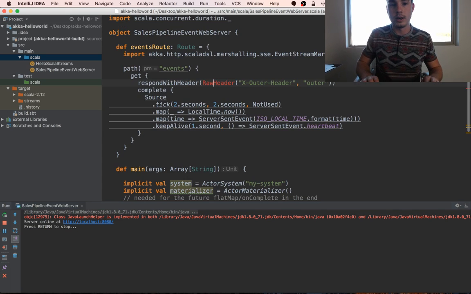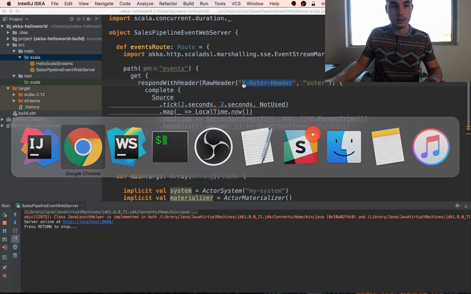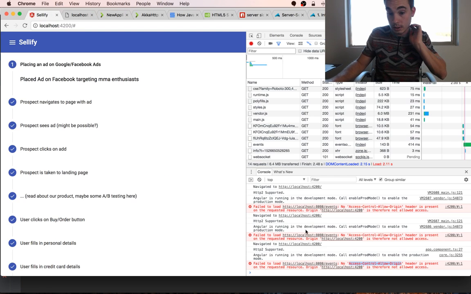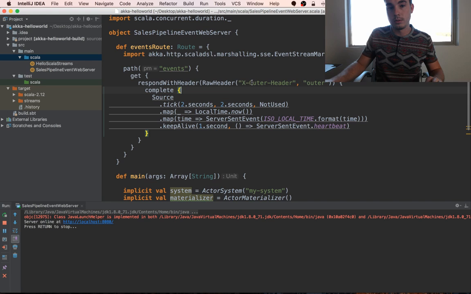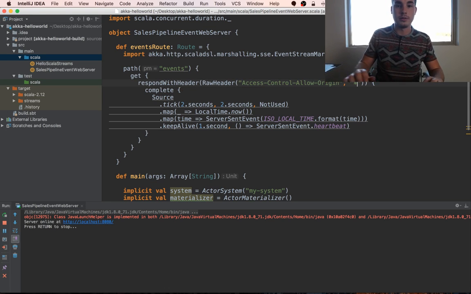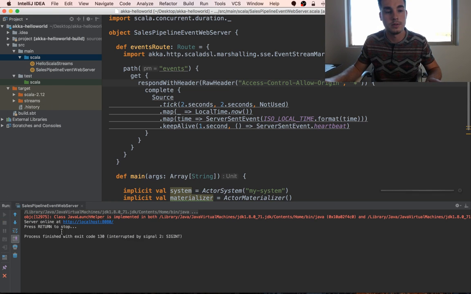I just don't know where. This is a pretty strange syntax to me. But we'll see if this works. It looks like the docs are telling us that this is what we need to do. And then we're going to add this header to our request with the value of star, which means that anybody can access this server here.